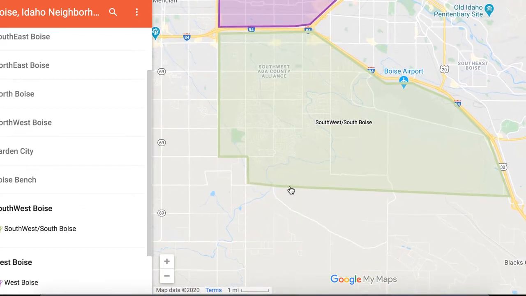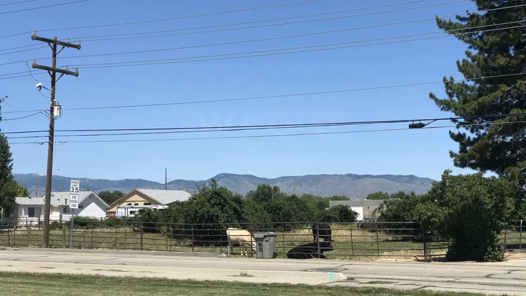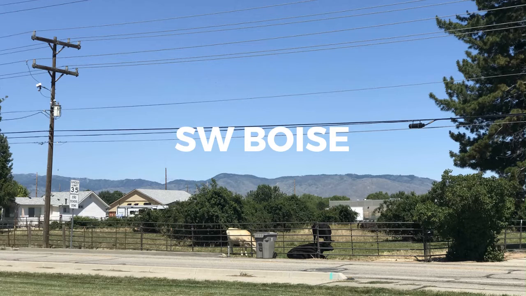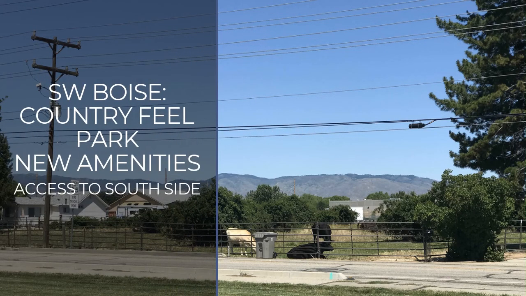This isn't quite as arbitrary a line. This is Kuna out here. This is a continuation of Eagle Road on this border. And Southwest Boise borders Highway 84 here. It takes in the Boise Airport, continues along Highway 84, and then this is around the Kuna border out here. Southwest Boise is where the majority of the new subdivisions in Boise are being built because there's still land available. Southwest Boise has a more country feel to it.